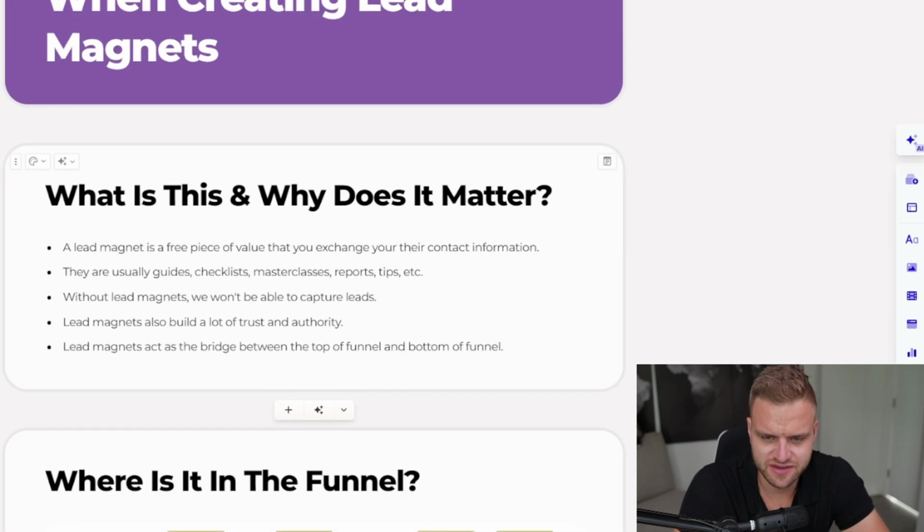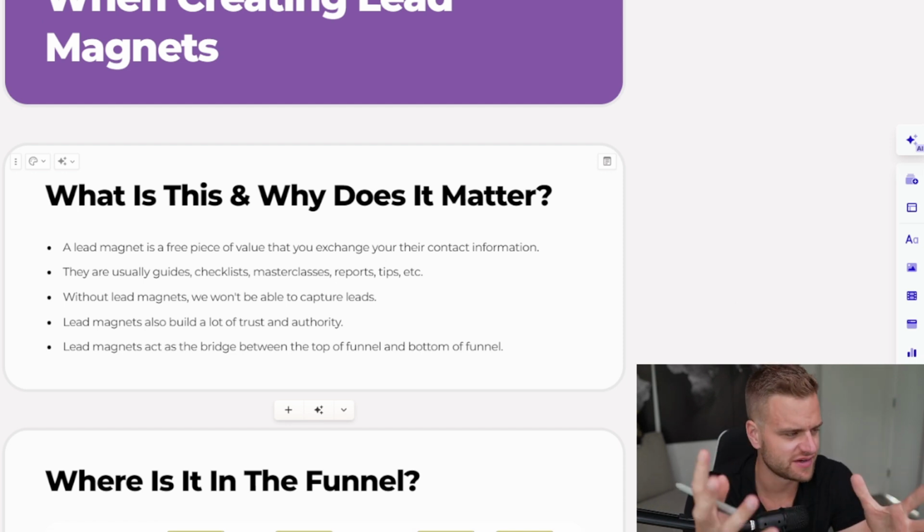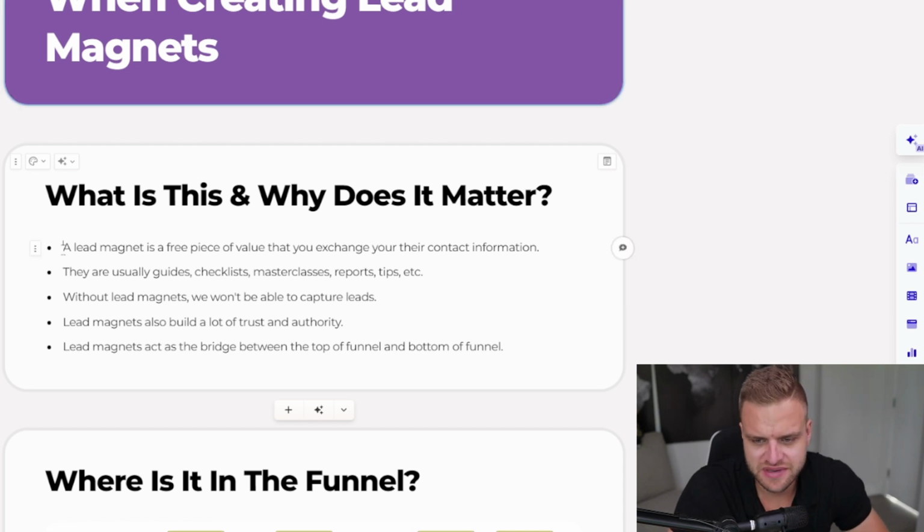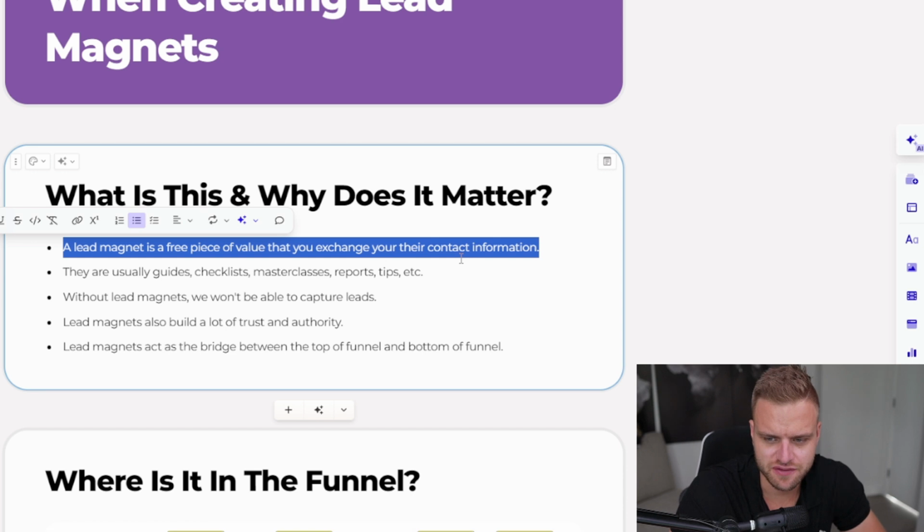So before we get started, what are lead magnets? Why do they matter? It's a very important question. A lead magnet is typically a free piece of value that you exchange for their contact information. If you've ever been on a form that said, get my free report or get this masterclass or get this training in exchange for your name, email, phone number, website, that is an example of a lead magnet in action.